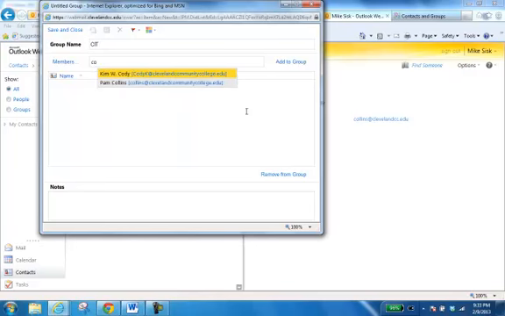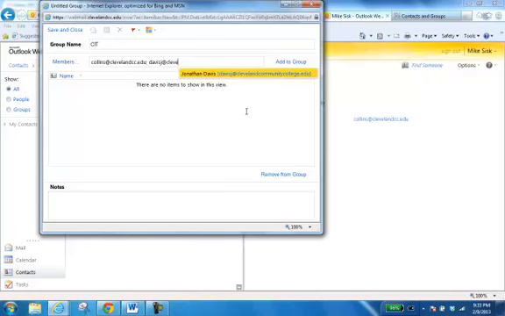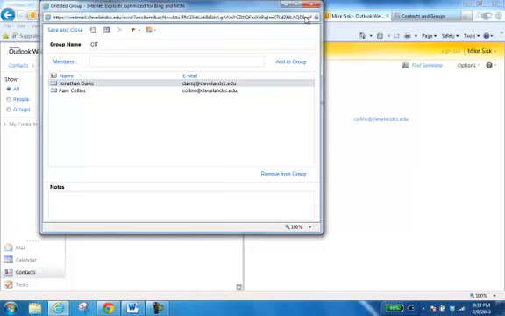it'll help me right here. I could type in, I can probably pull these contacts actually in, but I'll type in Collins at clevelandcc.edu, and you can separate these either by a semicolon or by a comma. It typically is okay. Davis J at clevelandcc.edu, and I'll add these to the group, and there they are.